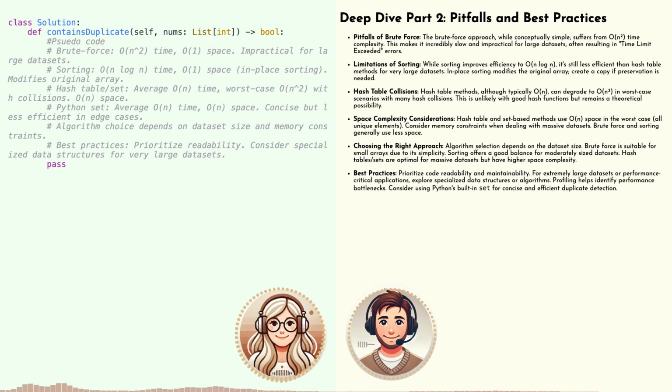Sure. Let's say we're using that brute force approach with nested loops to compare every number in the array to every other number. What happens if the array is empty? Right. The code might try to access elements that aren't even there, causing an error. Got to think about those empty arrays.